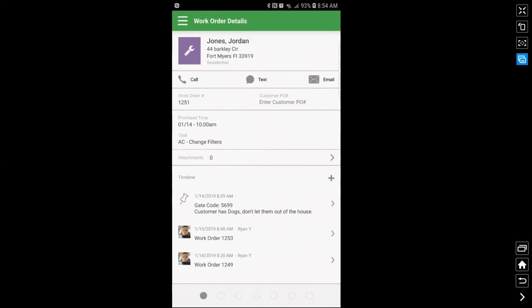Bob asks if a tech can see work orders scheduled for other technicians. They cannot unless they have access to supervisor mode, which is something we can set by technician. So if we don't have access to supervisor mode, then no, we'll only see things that are assigned to us.